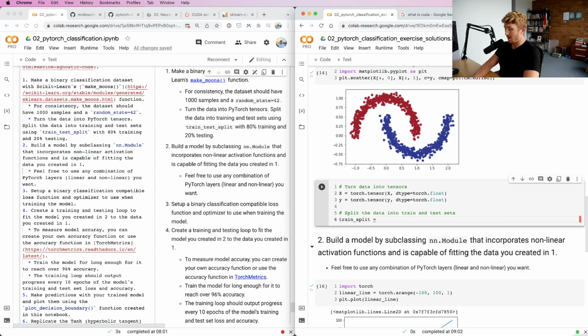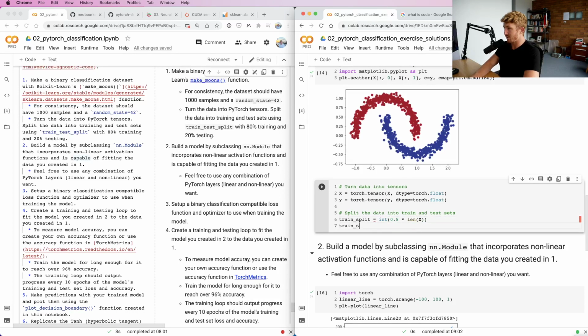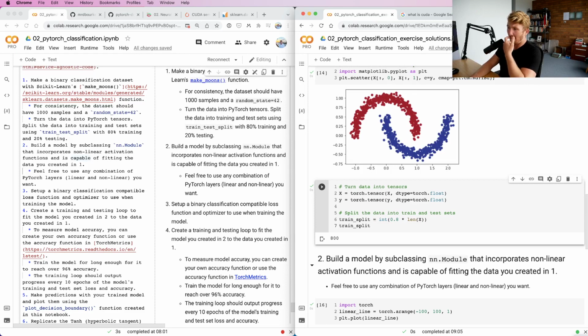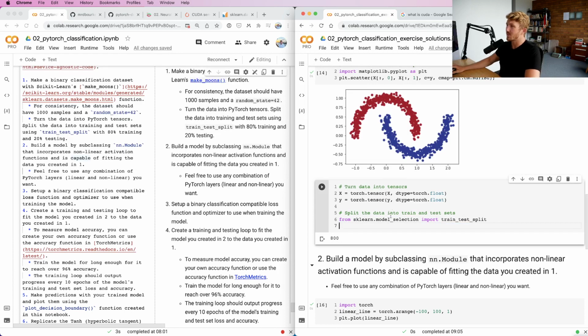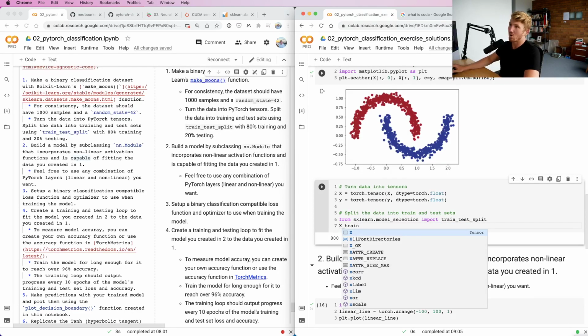Equals int(0.8 * len(X)), and I think that should be enough. What does that look like? 800. Okay, beautiful. So then, oh, we could actually just do random. Let's do that. From sklearn.model_selection, import train_test_split. And you're like, Daniel, why are we just doing blue and red dots? Well, because we're just learning the principles of a PyTorch workflow.